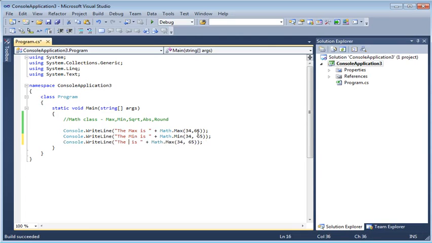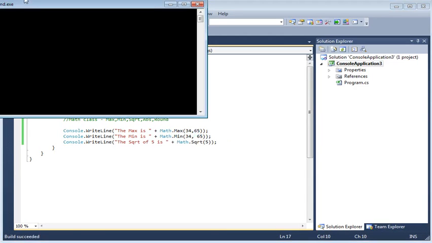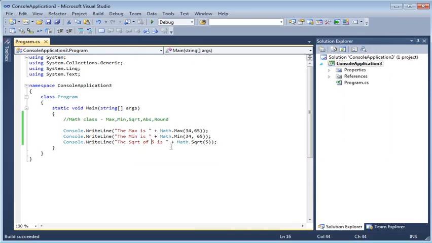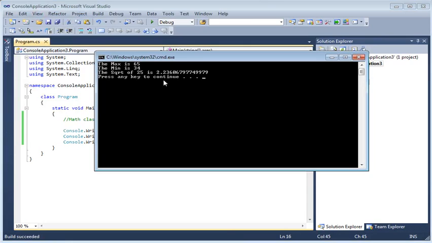So I specify here, suppose the comment I am giving here, the sqrt of 5 is, so I can specify here sqrt of 5. Okay, so let's check. The square root of 5 is what? 2.2360 something is coming as the square root of 5. Suppose let's do it for 25, what the square root is coming. These are the mathematical functions.